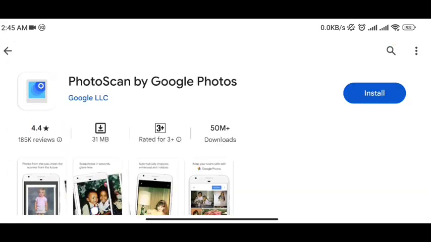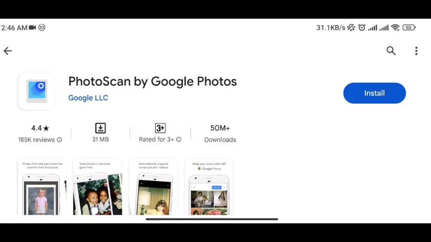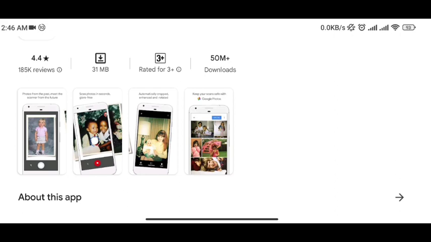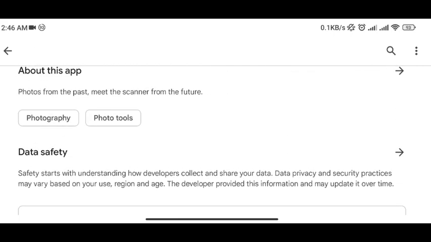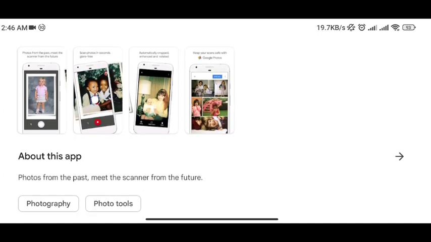Photoscan by Google Photos. It is the software. You go to the Play Store and search Photoscan by Google Photos. It is the Google LLC software and it is so valuable software. You can scan any kind of photos or everything on this here. What is the about of this app? It is a cheap 31 megabyte app.